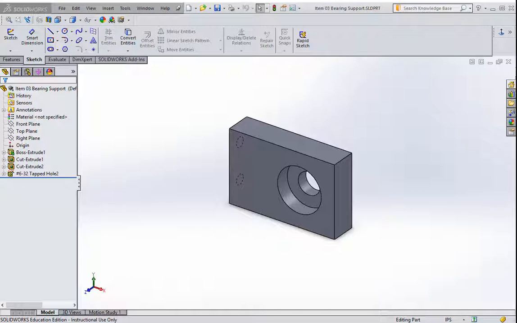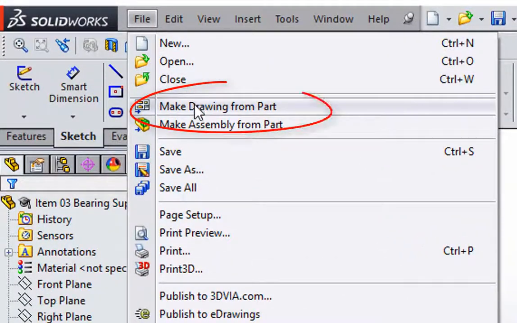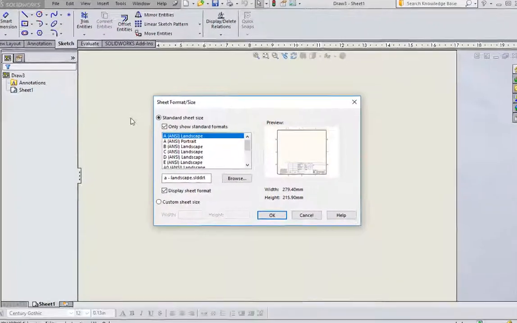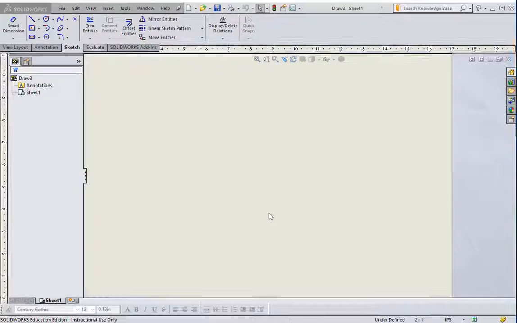The first step is to open your part file, and once you have it open, look under the File menu and select Make Drawing from Part. And then you'll get this dialog box that will ask what size your drawing should be. Just go ahead with the size A landscape and click OK.